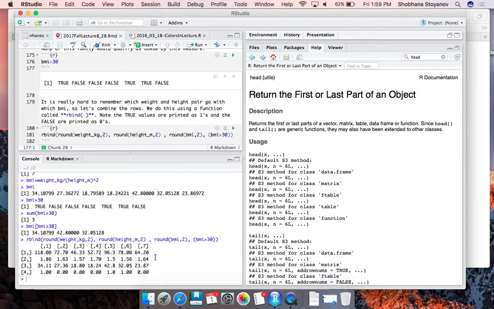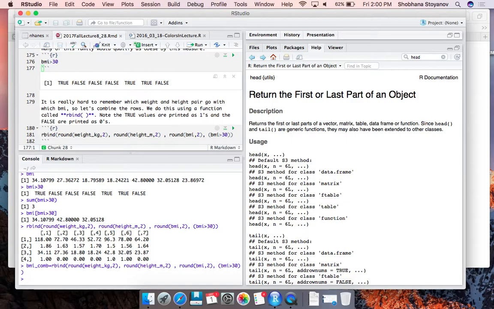You see this? What we could do now, I'm going to say, all right, let me call it BMI combined or something, all right? Suppose I call it like that. And now it won't display it, of course, because I've assigned it to BMI combined. And let me say, okay, what is this BMI combined?